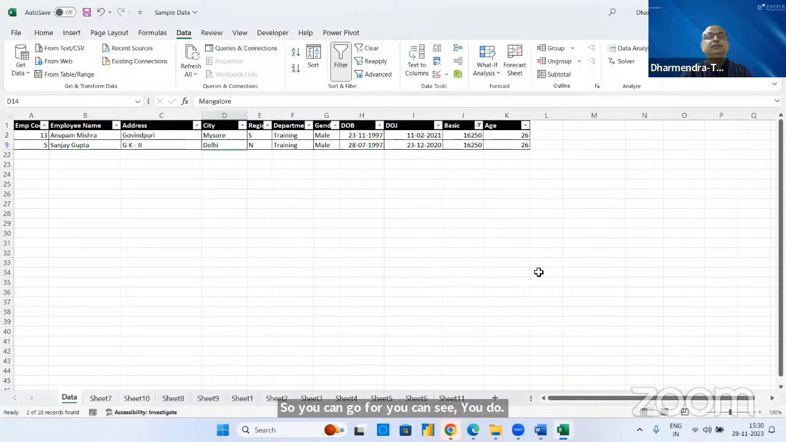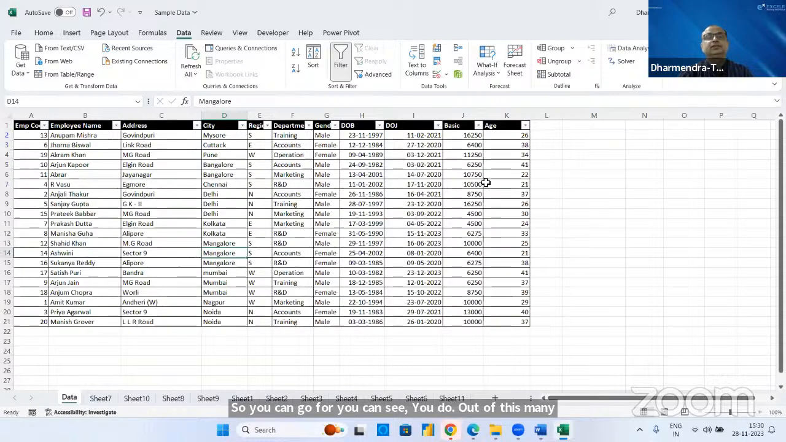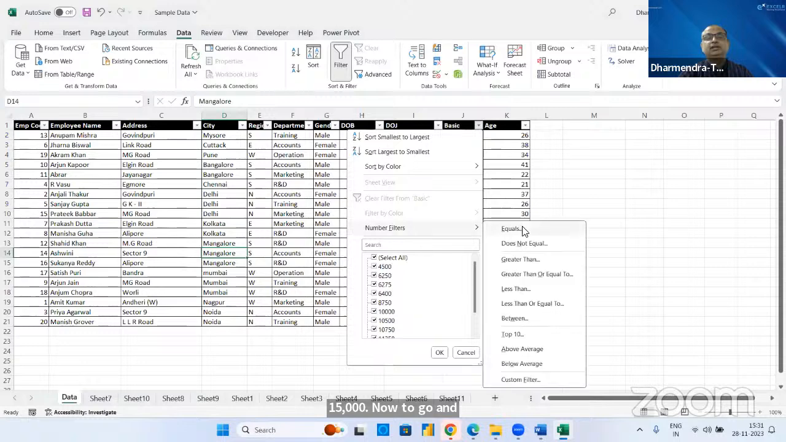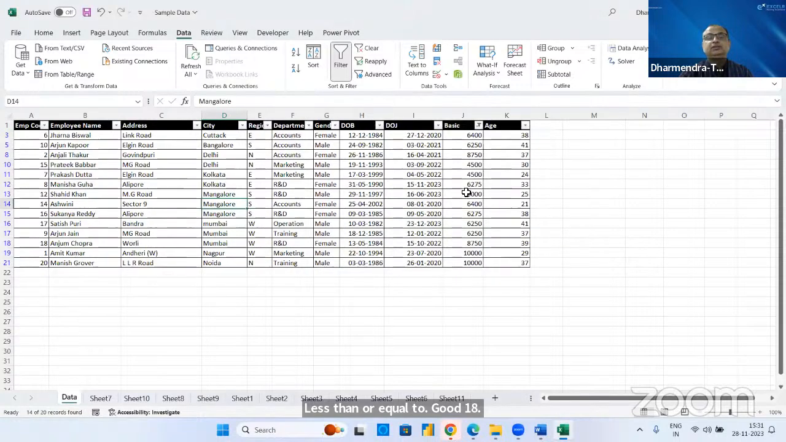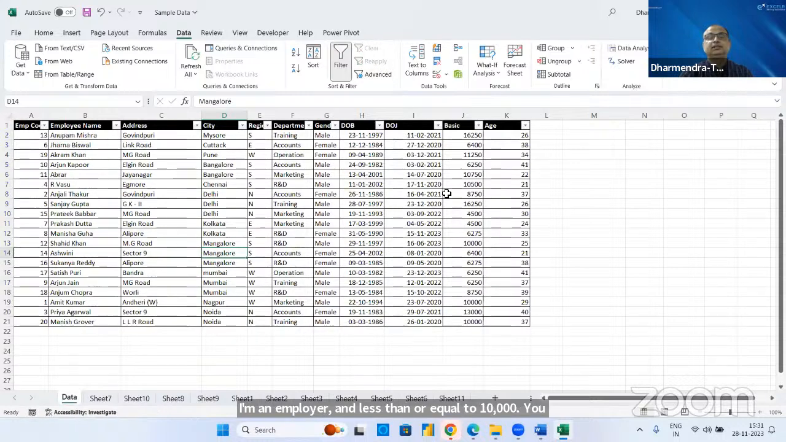So out of these many employees, only 2 employees are earning greater than 15,000. Now, if you go and say how many employees are less than or equal to, right here, how many employees are earning less than or equal to 10,000? You can see there the employees are earning less than 10,000 right now.